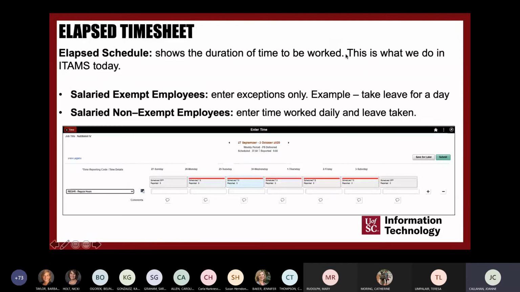All right, so this is what an elapsed timesheet is going to look like in HCM PeopleSoft. And it's going to show the duration of time to be worked. And it is very similar to what you do in ITAMS today, which is kind of nice. The look and feel of the timesheet will be a little bit different, but I think not so much that you won't feel comfortable with it.